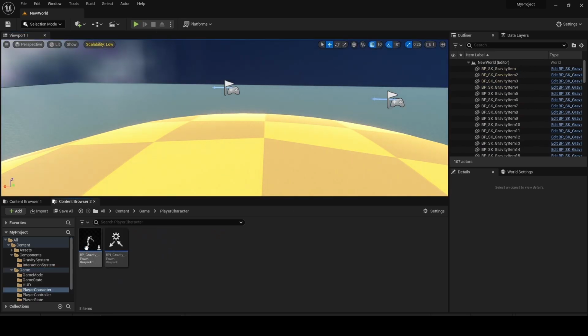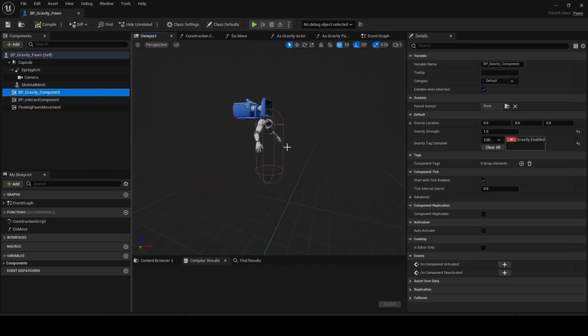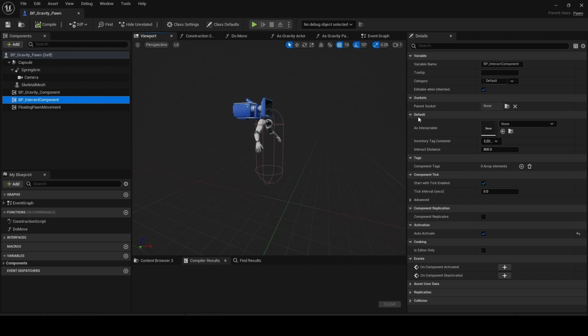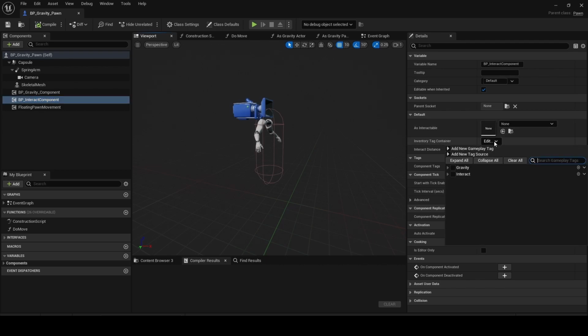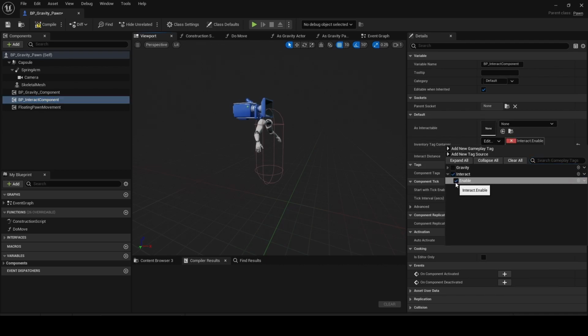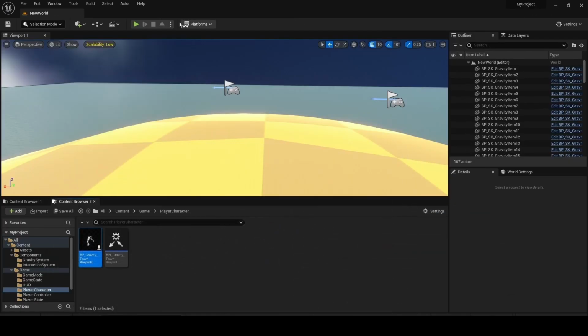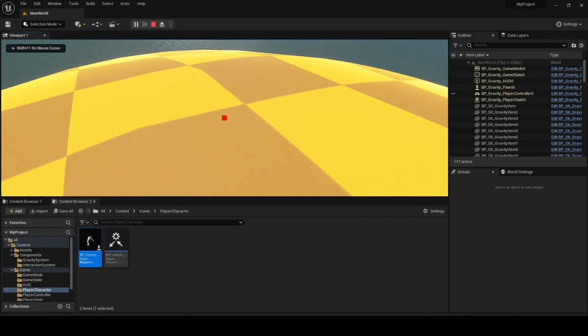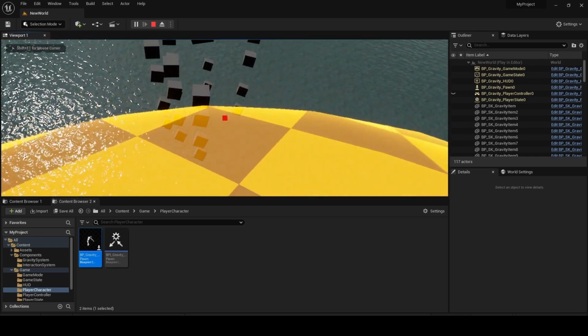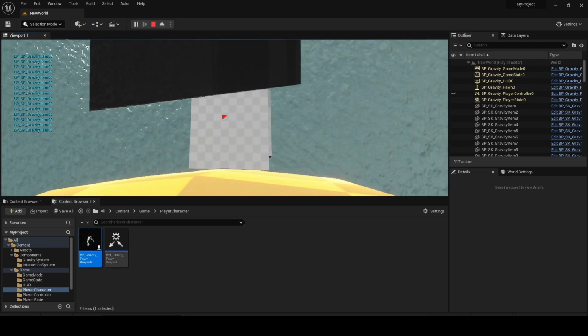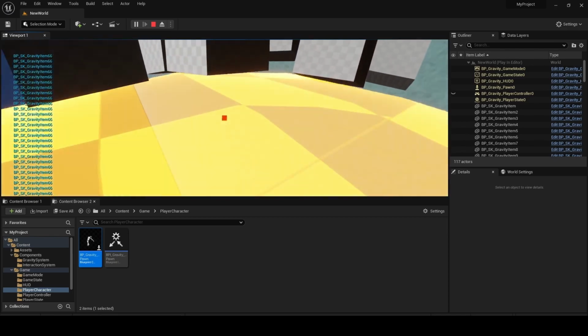Now if I go into the character, in our gravity component, we've got our gravity. And we've got our interact here. Track distance of 800. That's just a marker. And let's set the enable to true. And now we've got a line trace. Cool. Okay, if I walk up to something and it prints it out, yep. Hello, Mr. Item.